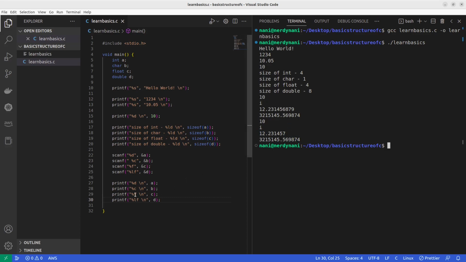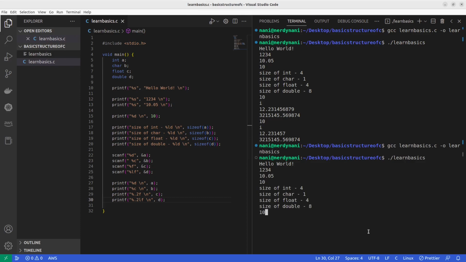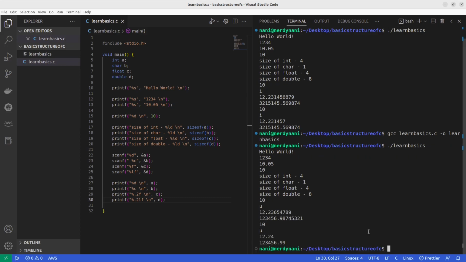So if I only wanted to print 2 digits, I can simply give 0.2 and let's see what happens. We'll compile it, we'll run it. Now you can see that, right? So it's rounded off to only 2 digits, 24.99.